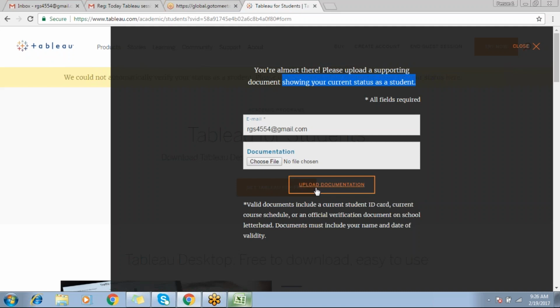You can go with any particular document. Choose a file, upload the document, and click on upload documentation. Simple. You can upload the original or whatever you have, no problem with that. If you have a student ID, you can upload that as well. You'll get a mail at the email you gave, and we can go for 1 year validation for this particular license.